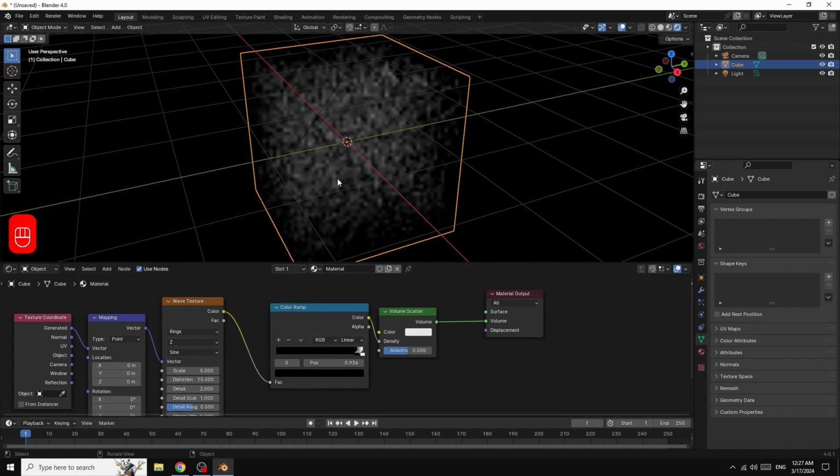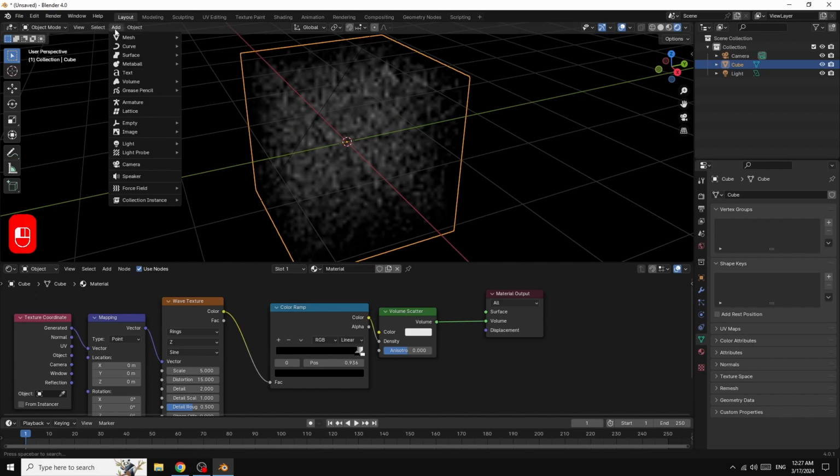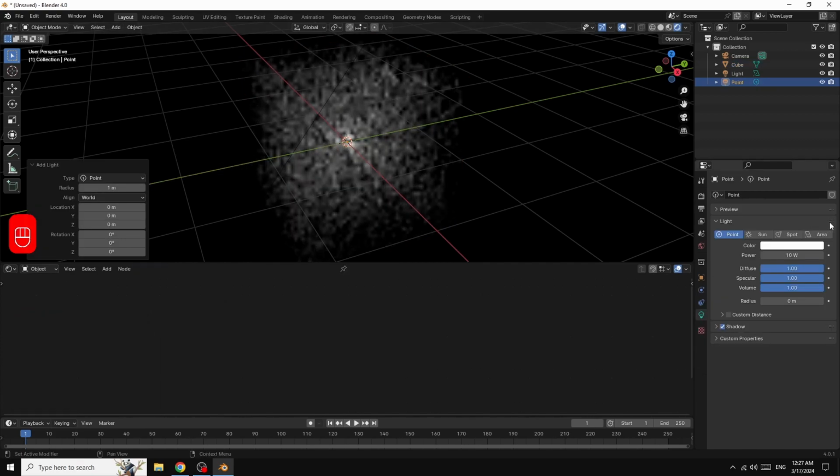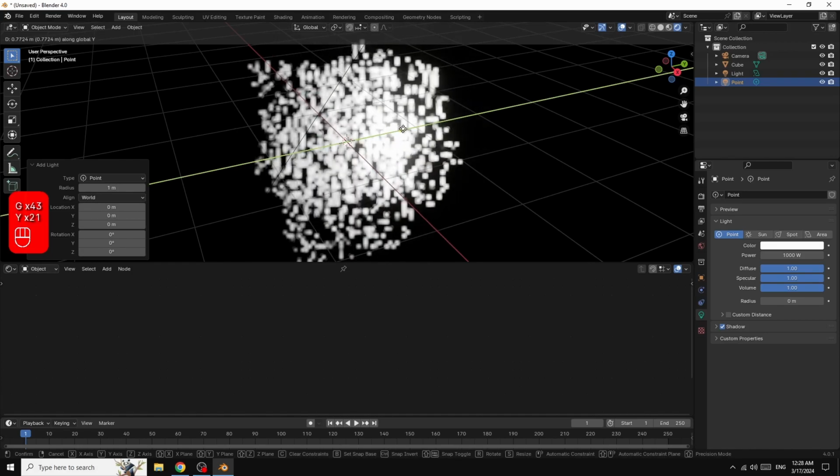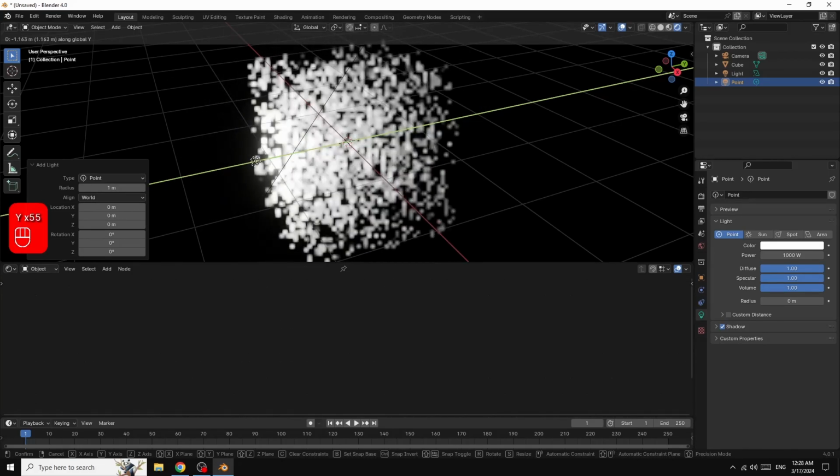Okay, now we must have more light to see our cube. So I go here in light, I add a point. You can see here in properties of this point, I give it 1000. G Y and move it like this.